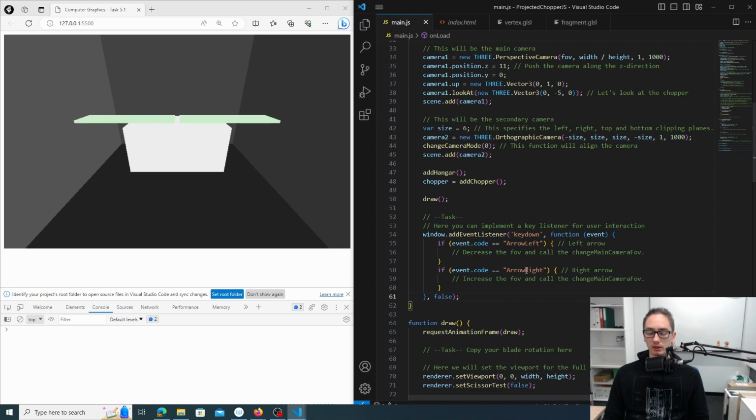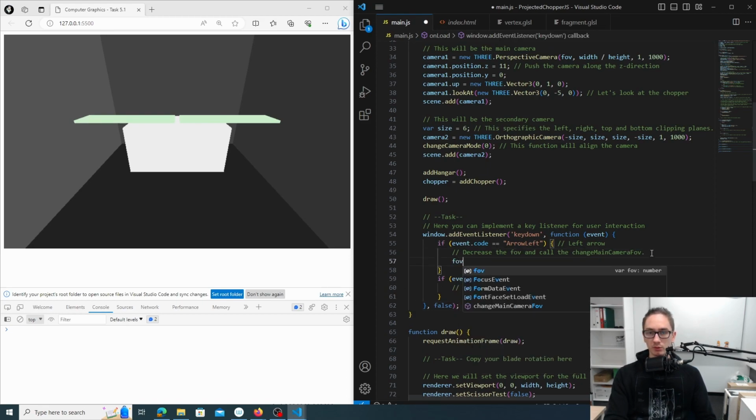This code will control the field of view of our perspective camera with the arrow left and arrow right keys. So here you have to first change our global variable FOV, and then we have to call the change main camera FOV function and give the field of view as an argument to it.